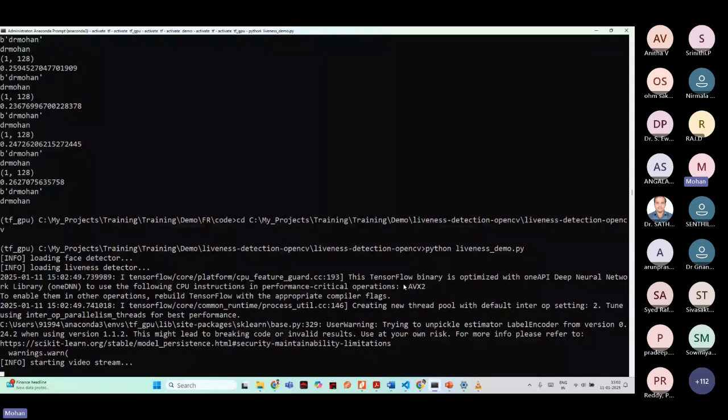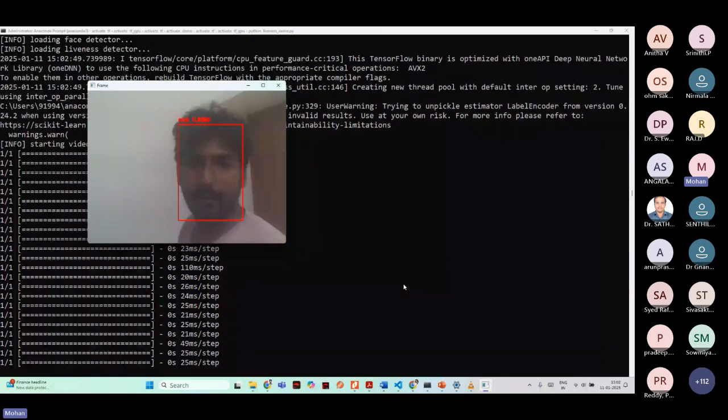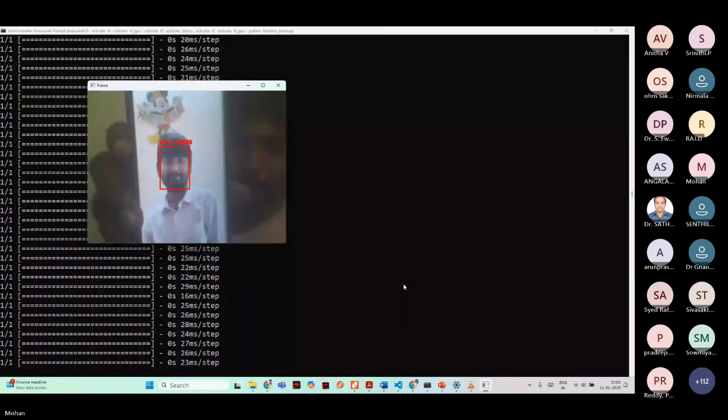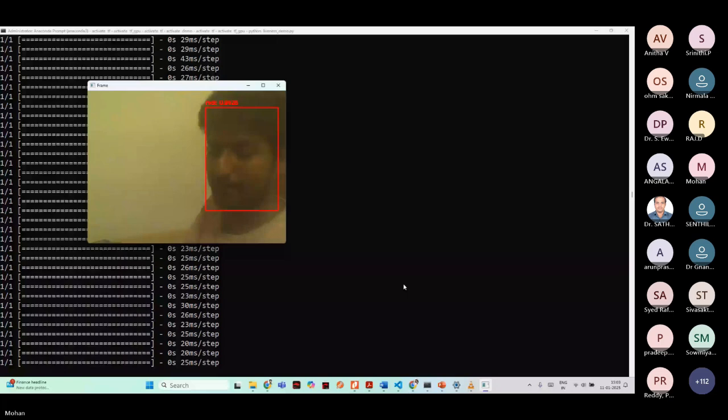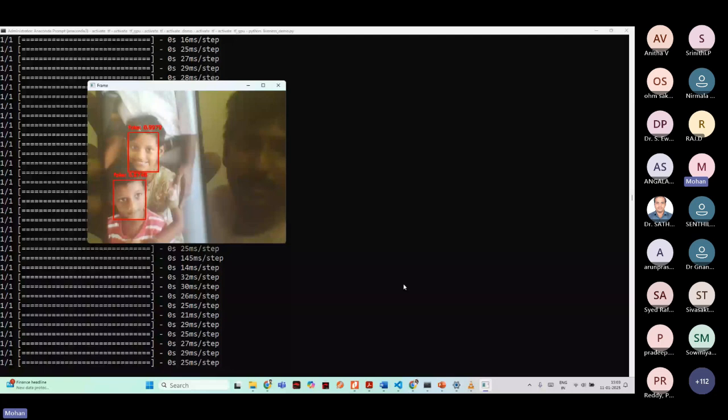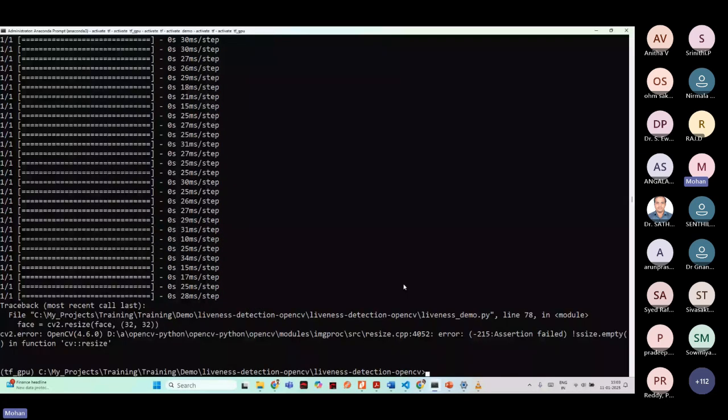So it says that it's a real image. Let's say I'm showing a photo, some images from the photos. Okay, now it's saying it is a fake one. So there should be a mechanism to detect whether it's a real image or a fake, whichever is shown from the captured images.